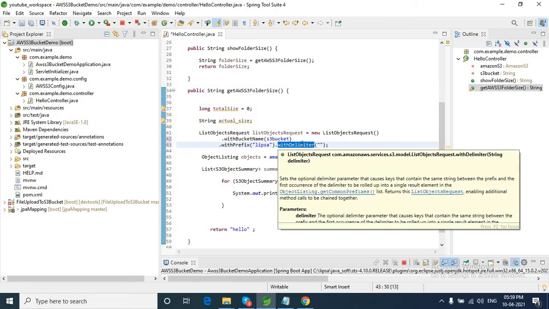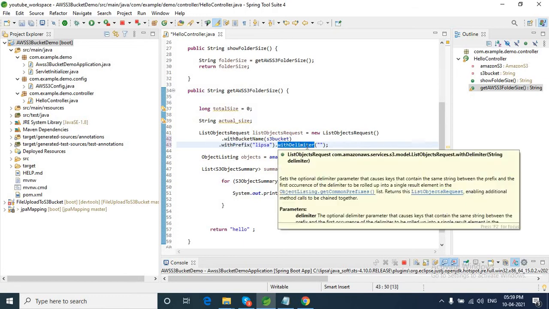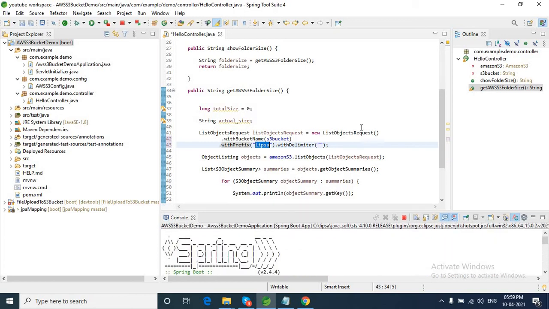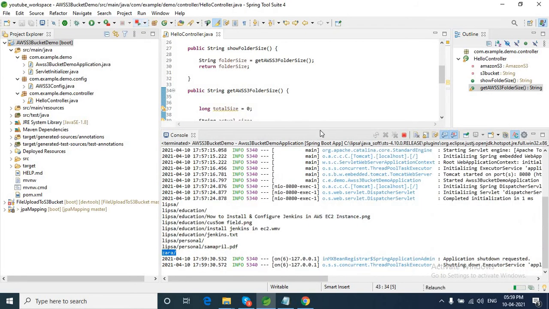So what is that delimiter? Delimiter means if you want to ignore any file after this prefix, then you set the delimiter. I will explain with an example, then it will be clear to you. Here it shows the bucket name, easy to Excel bucket, and with prefix I set Lipsa. Let's check what the keys are. Just save this file and rerun the application again.